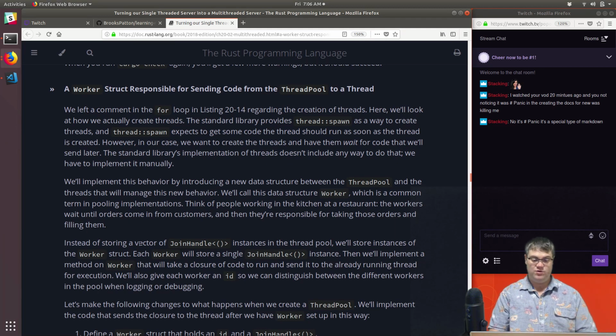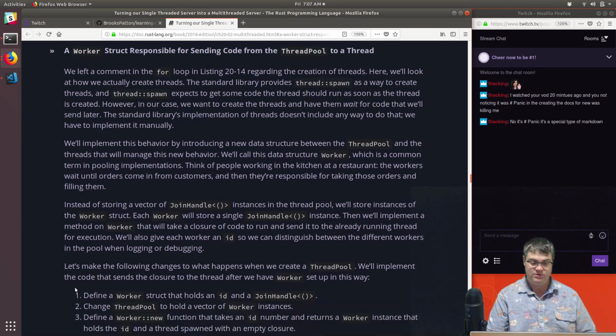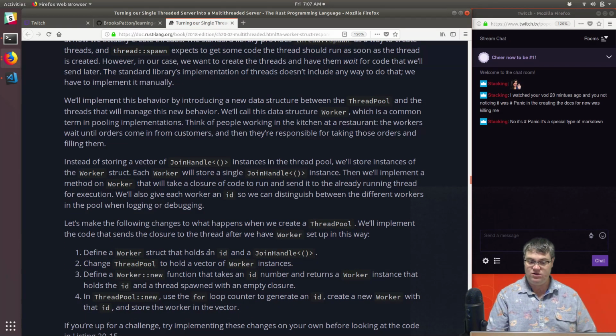Instead of storing a vector of JoinHandle instances in a thread pool, we'll store instances of the Worker struct. Each worker will store a single JoinHandle instance. Then we'll implement a method on worker that will take a closure of code to run and send it to the already running thread for execution. We'll also give each worker an ID so we can distinguish between the different workers in the pool when logging or debugging. Let's make the following changes to what happens when we create a thread pool. We'll implement the code that sends the closure to the thread after we have worker set up in this way. So 1, define a worker struct that holds an ID and a JoinHandle.